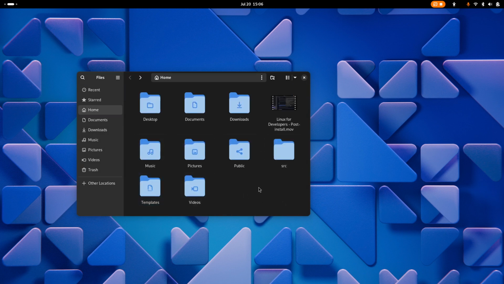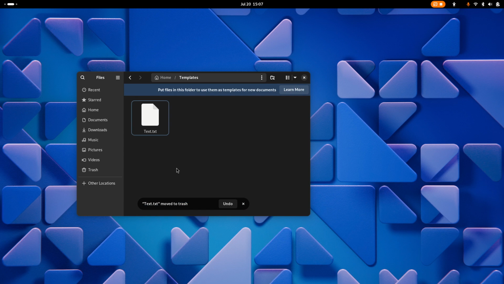Now when I am in any folder and I right click, I get this new document option and I can create new files from the templates I put in the templates folder. So I can create a text.txt file, which gives me a new empty file. And you can put all sorts of files in here.